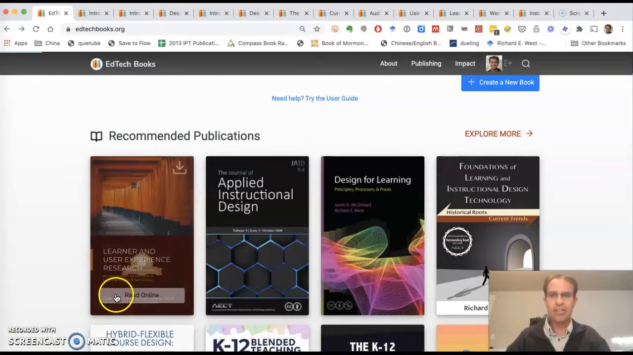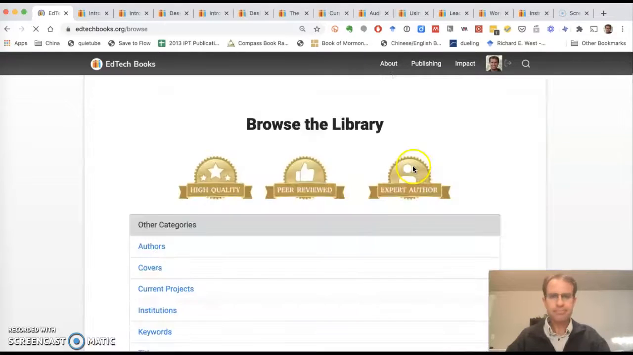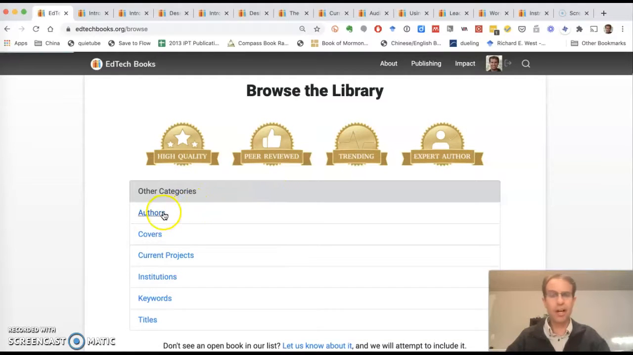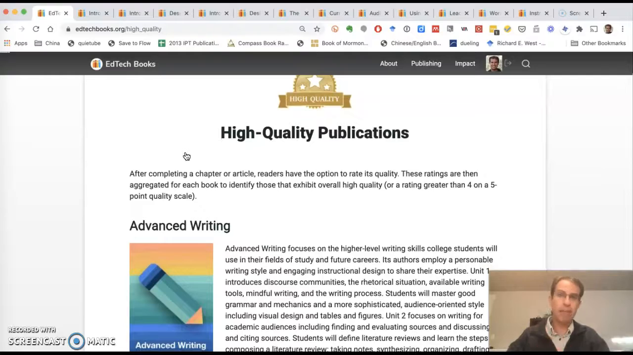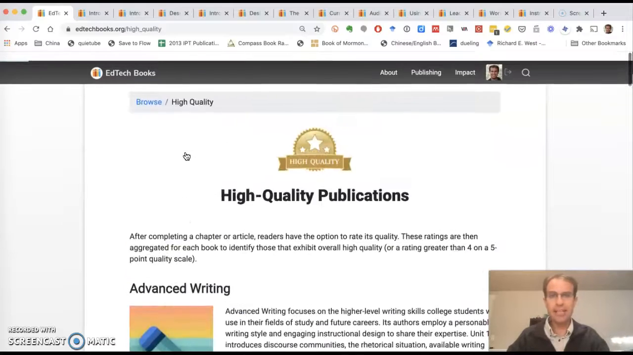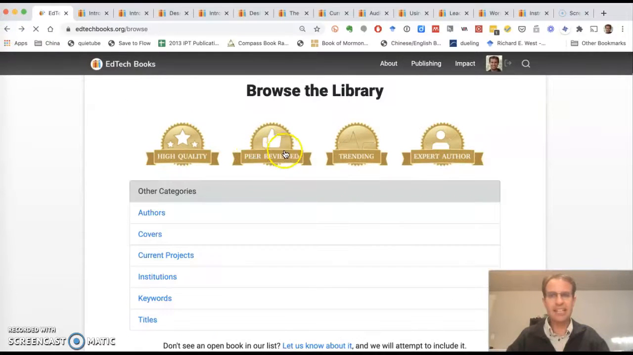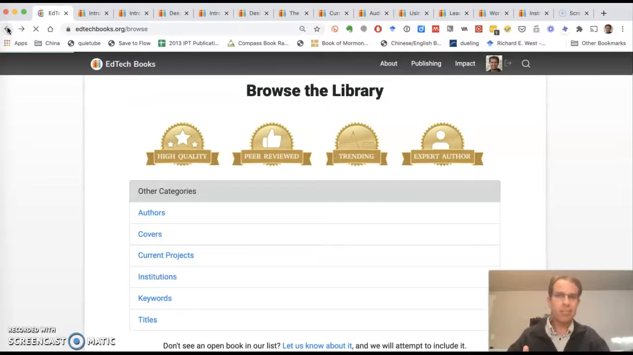I'm logged in right now, and you can see these are some of the books that I've worked on, but you can also explore and search for books based on authors, institutions, keywords, or you can search for books that, for example, have been rated high quality based on student ratings, because every chapter in every book gets rated by students. So you can search for books that have been rated highly. You can also search for books that have been peer reviewed or that are trending or that have been authored by people that we know we have some confidence in as far as the authorship. So pretty exciting way to look for books.